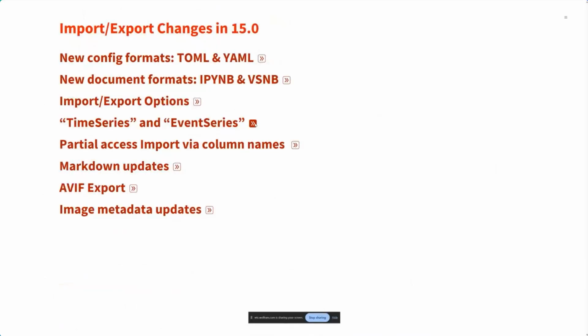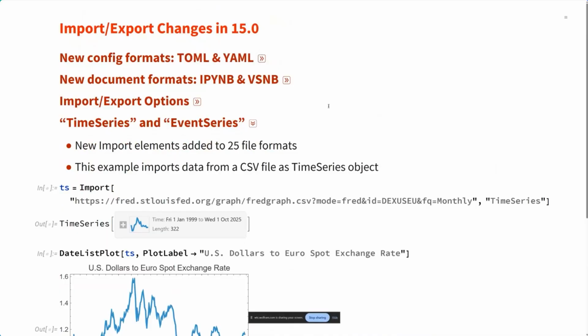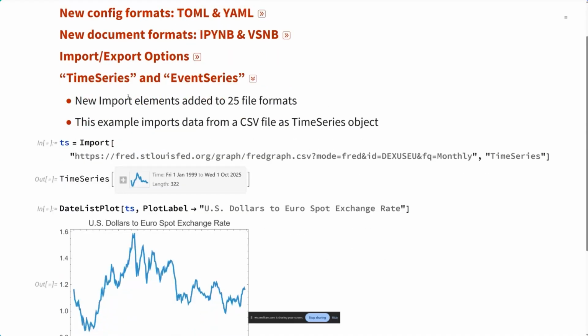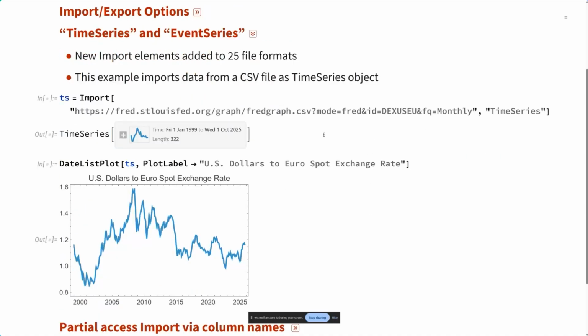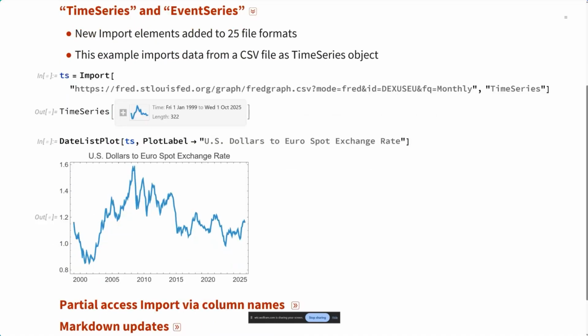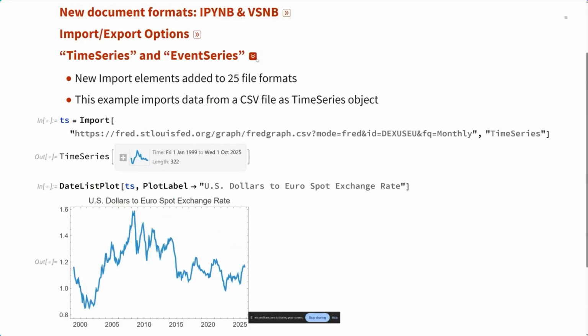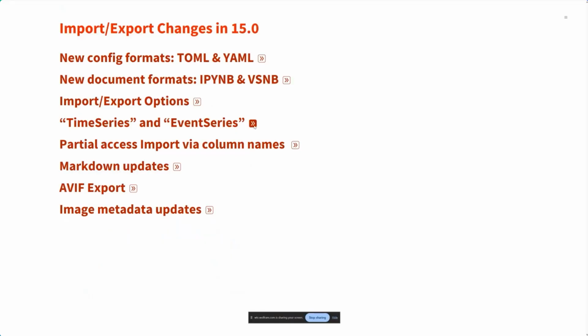Okay. Time series, event series. We are extending 25 file formats to have new import elements called time series and event series. This is mostly for tabular data. So here I have a CSV file. I can import the data stored in this file directly as a time series object, and then I can plot it using this plot. You will hear more about time series and event series in this conference.